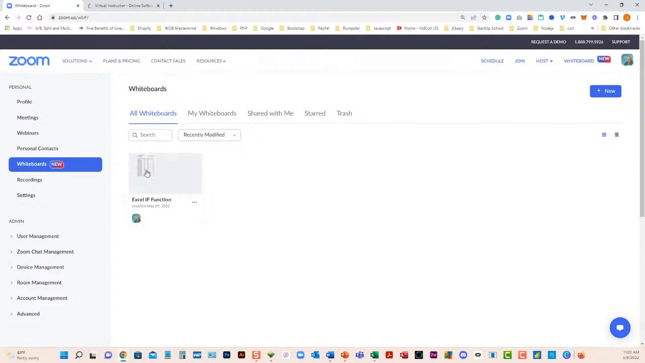So if I had multiple, then in all whiteboards, I'd see all of them. Then under my whiteboards, I see the same one because this is the one I created. And then I don't have any shared with me. When you want to share it with somebody, it has to be within your organization unless the admin person has gone behind the scenes to allow you to share it to people outside of your organization.